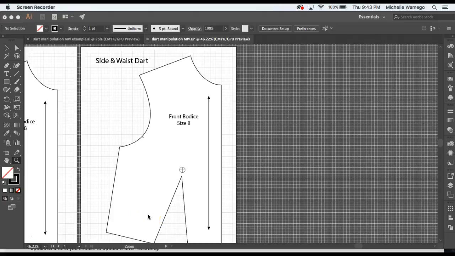Let's take a look at the dart manipulation in creating a two-dart sloper. We will transfer half of our waist dart excess to the side dart position. This is covered in your textbook on page 91, the first of our two-dart series.